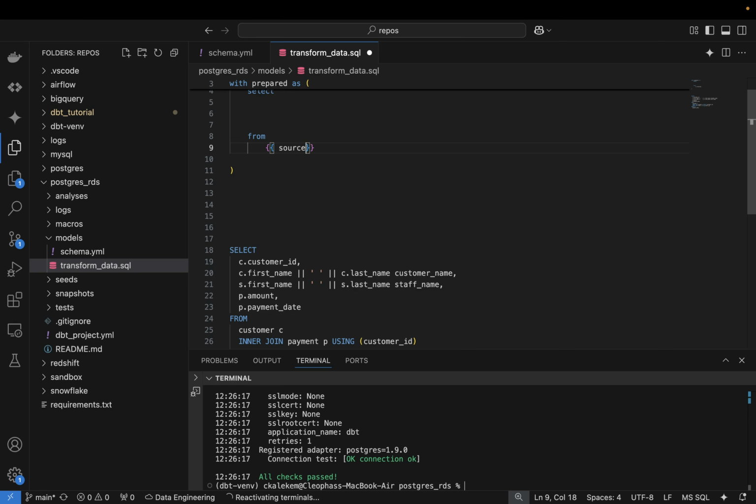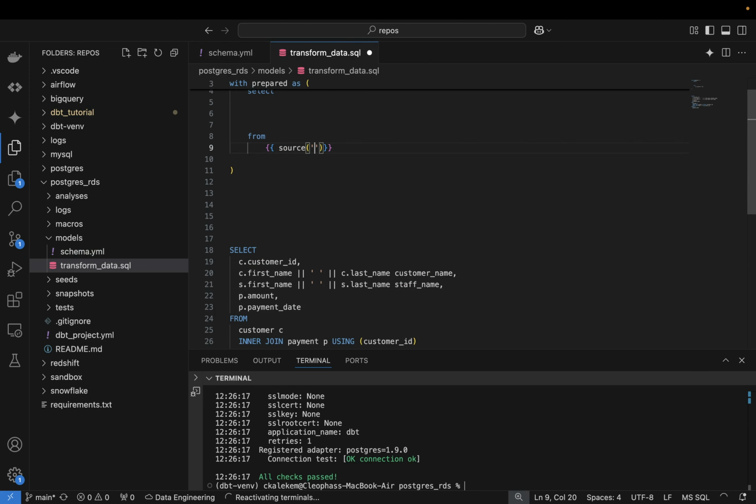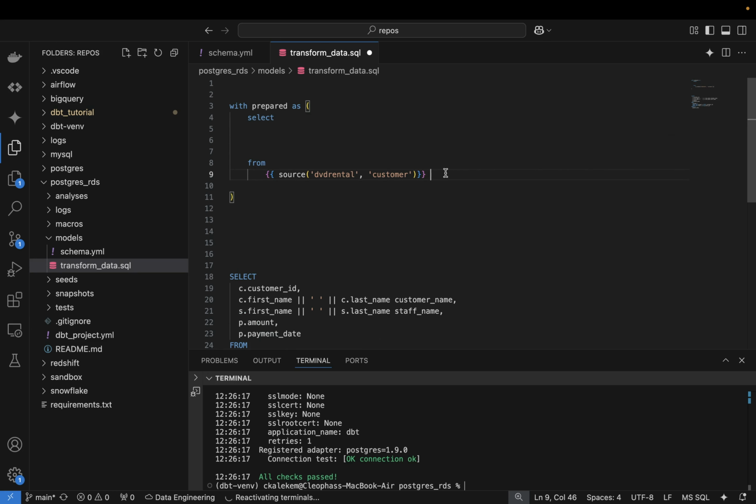And what happens during runtime is DBT will interpret the Jinja models and compile them into DBT-friendly SQL. So we have to write it in a Jinja template format. The source that we'll be using, we will be getting from our schema here, and the name of the source that we have defined is dvd_rental. So we are going to put that right here, dvd_rental, and the name of our table is customer.